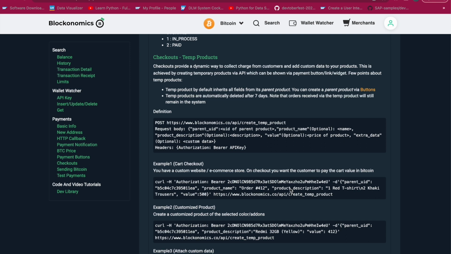To achieve this, you have to create a temporary product via API, which is then passed to the payment button link widget, which is visible on your website. As we can see in our online book store, there was a Bitcoin payment button given by Blockonomics. When you're using this checkout API, a temporary product will be created, and order records will also be created. This temporary product will only be in your system for 7 days. After that, it gets deleted.